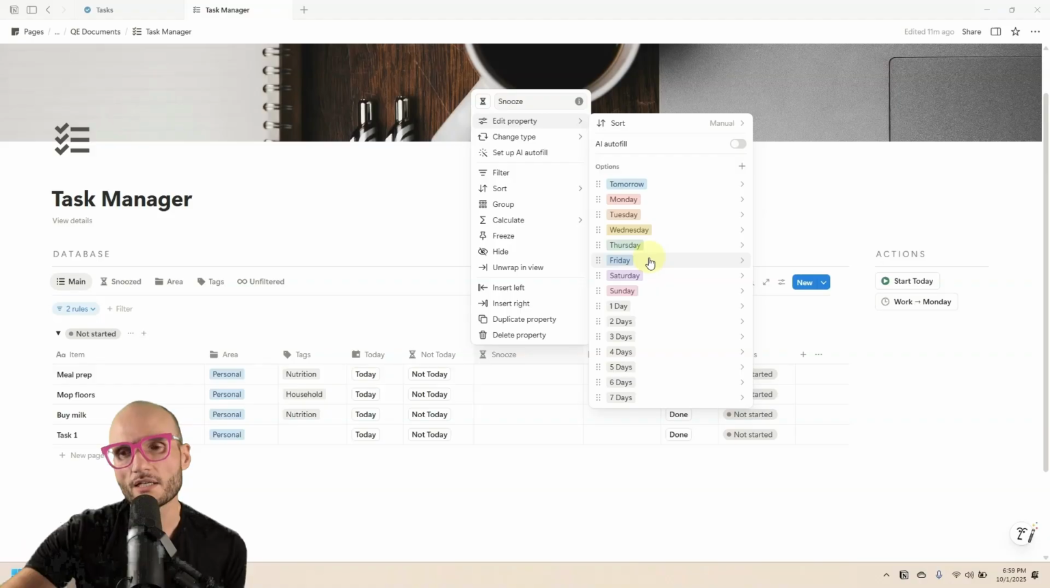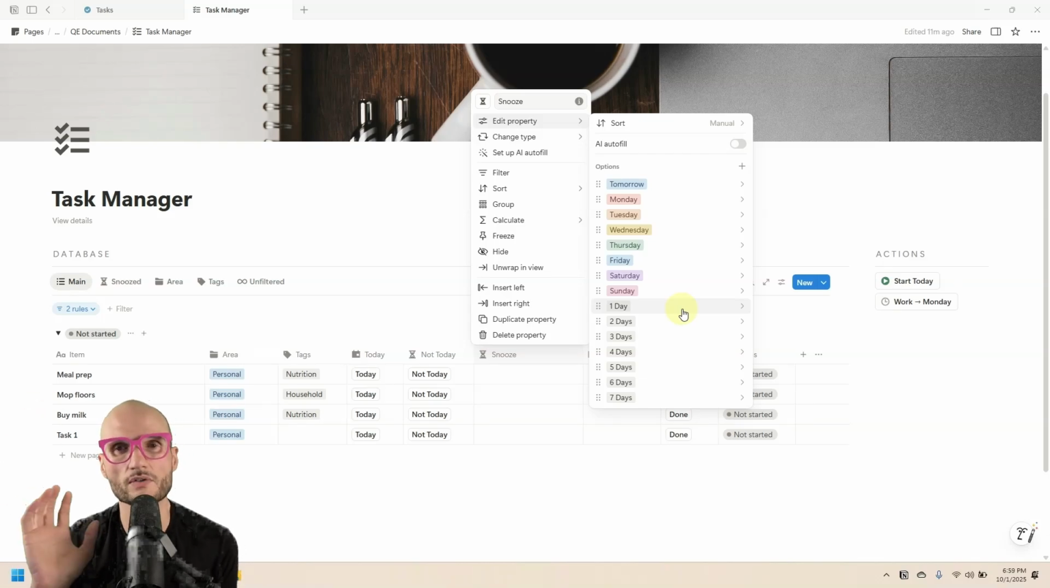So what we're going to need to build, if we choose tomorrow or 1 day, they're going to do the same thing. It's just the way my brain works. I like having that option available. Sometimes I think 1 day, sometimes I think tomorrow. I just like to create as few friction points as possible. So if my brain is working one way, I'm just going to pick that option.